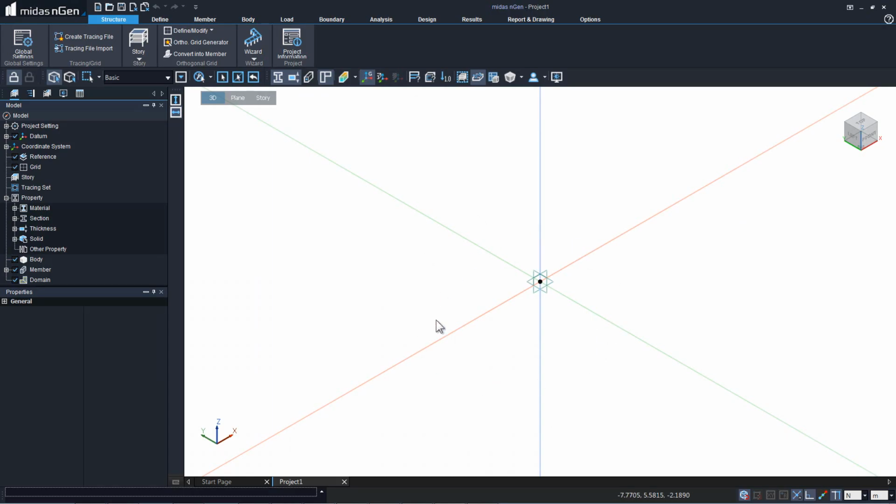This is the workspace of MIDAS nGen. X and Y are in the horizontal plane and Z is the vertical axis. The workspace is divided into three modes: 3D, plane, and story. Let us begin with the modeling in MIDAS nGen.